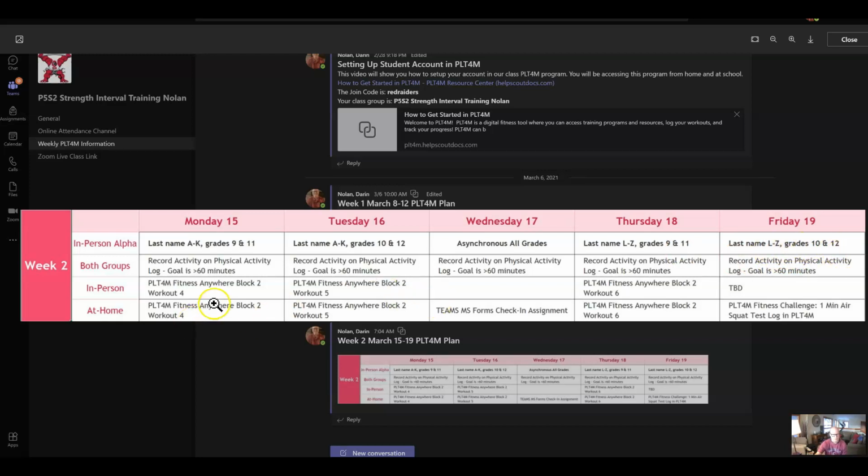We're going to stick with the Fitness Anywhere workout for this next week. We are now on to block 2. And I'm going to show you that in platform here in just a moment. So we're going to do workout 4 on Monday, workout 5 on Tuesday, workout 6 on Thursday, and then this week's fitness challenge, you're going to do a 1-minute air squat as many times as you can.